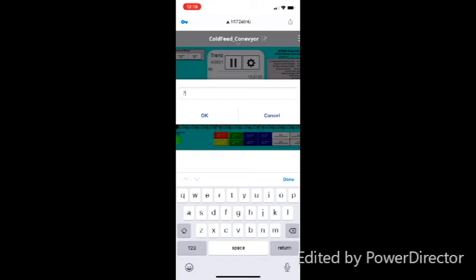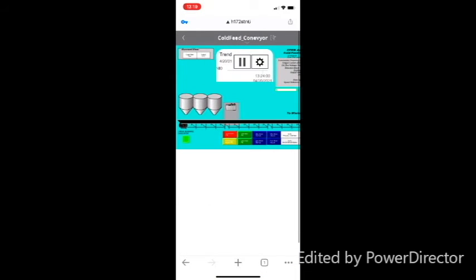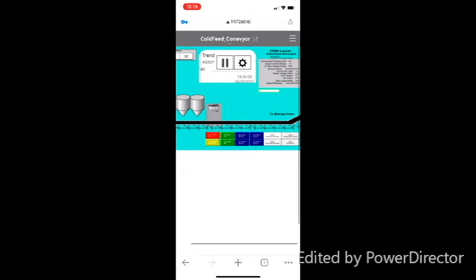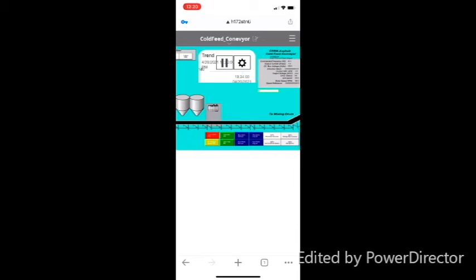This mobile display was designed for a Samsung Galaxy tablet, but I didn't have access to that at the time. I just had my phone on me. So as you can see, I'm on the area 1 display for the cold feed conveyor. I'm controlling the VFD. Through here, I'm punching in a new speed of 70 hertz, going up from 20. It's hard to see the trend as it's scaled to your device screen, but everything else there is still able to be viewed easily.